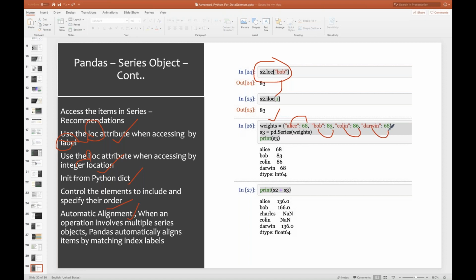Now what I'm saying is I'm converting it into a series. When I convert to series, the keys will become the index and the values will become the column. So Alice, Bob, Charles, Darwin become the index and these become the values. Basically, this is 0, 1, 2, 3. Now this is my S3. Okay, what is my S2? My S2 is also the same, which is 68, 83, 86, 68.